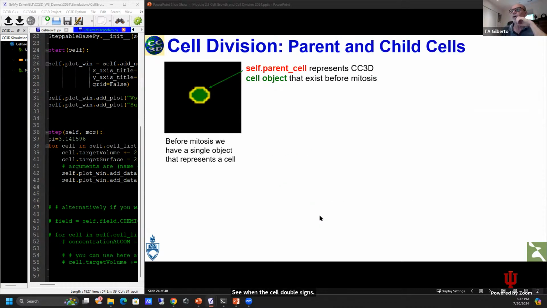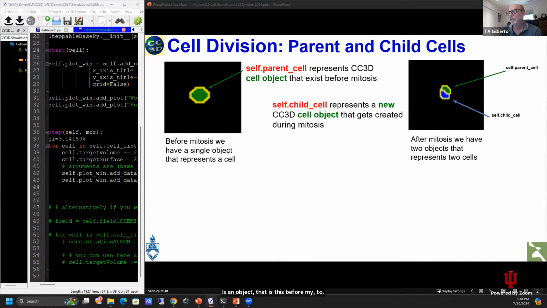Okay? So the situation is that we have here the parent cell, the original cell, which is called self-parent cell in the CC3D. It's an object that exists before mitosis. Then you divide. It appears a newborn, a self-child cell. This is a new object, different from that one. So we have to give attributes to him.